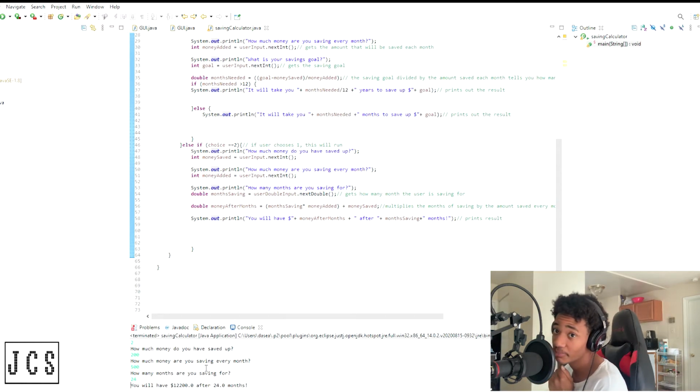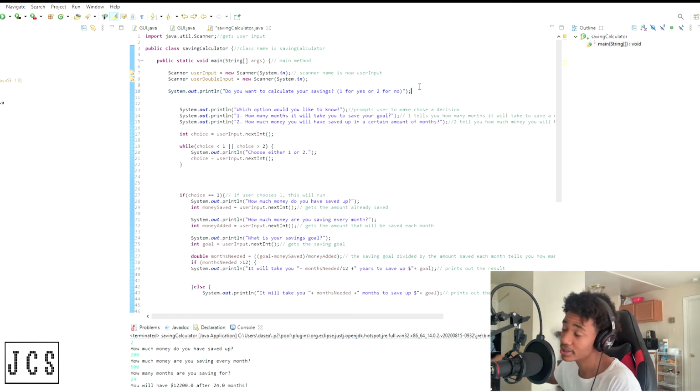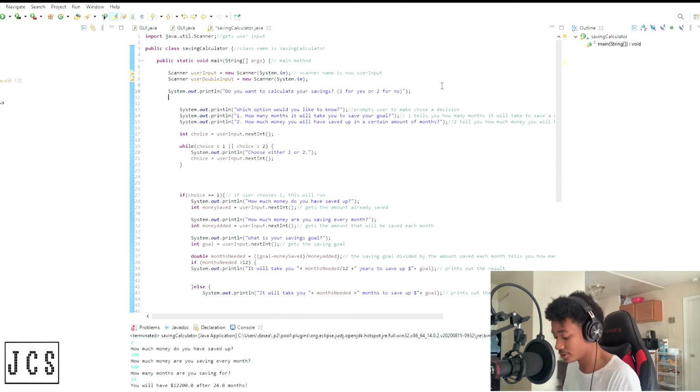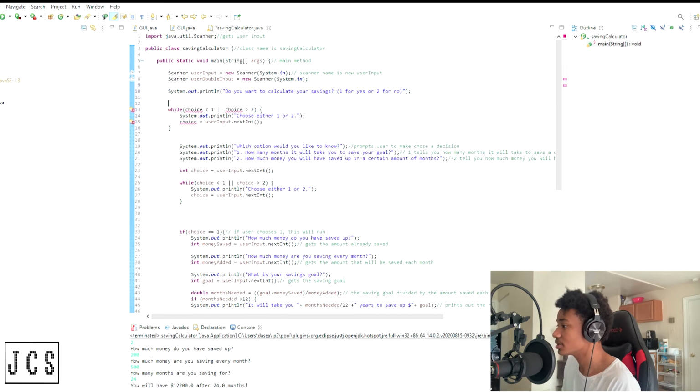Now, for the part that will not work for me, that blows me. Okay, so the print statement is asking you if you want to calculate your savings. I have it prompting the user to hit 1 for yes, 2 for no. I'm going to put the same exact loop in here. So they have to hit either yes or no. But instead, this time it's not going to be choice. I'm going to name it calculate.